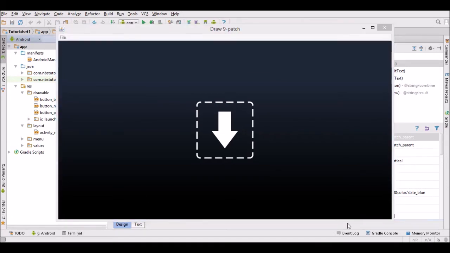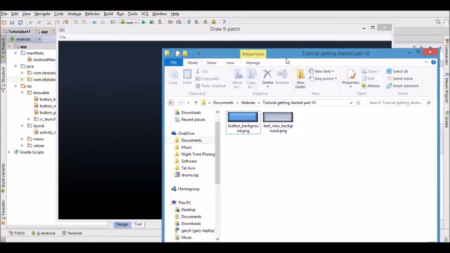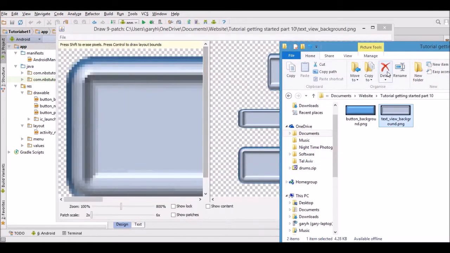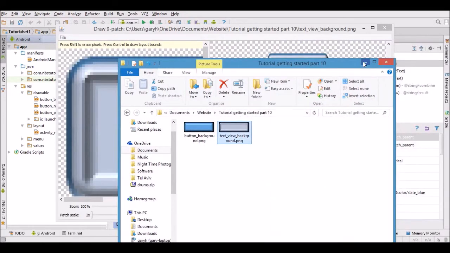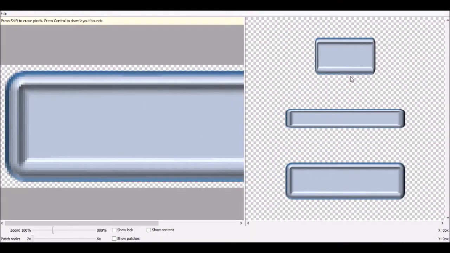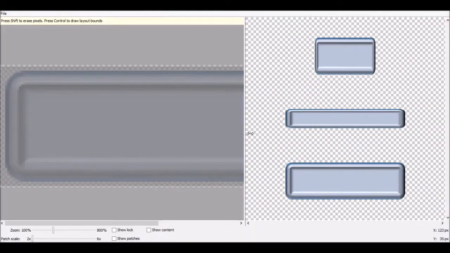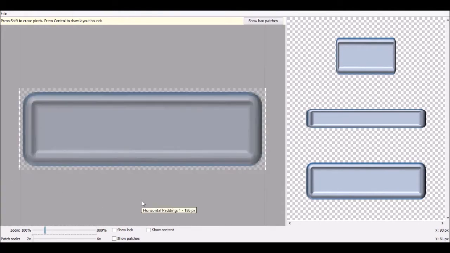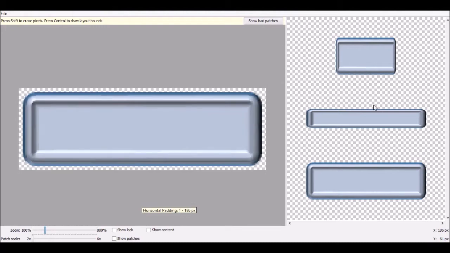I've prepared a bitmap image here, so I'll just copy this one and drop it in there. That's copied in. I'll just zoom out a little bit so you can see the image. We've defined nothing in terms of the 9-patch at the moment, but on the right here you can get an idea of how the image will look when it's stretched. It doesn't quite look right at the moment because it's stretched in the wrong areas, so we need to define some bounds.